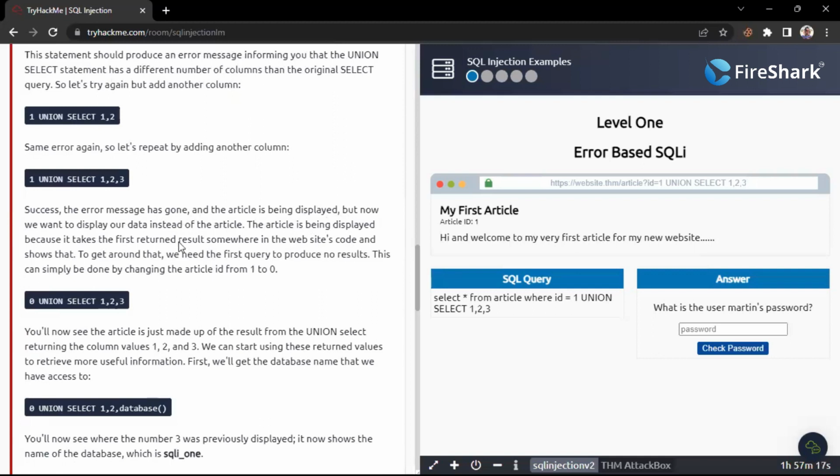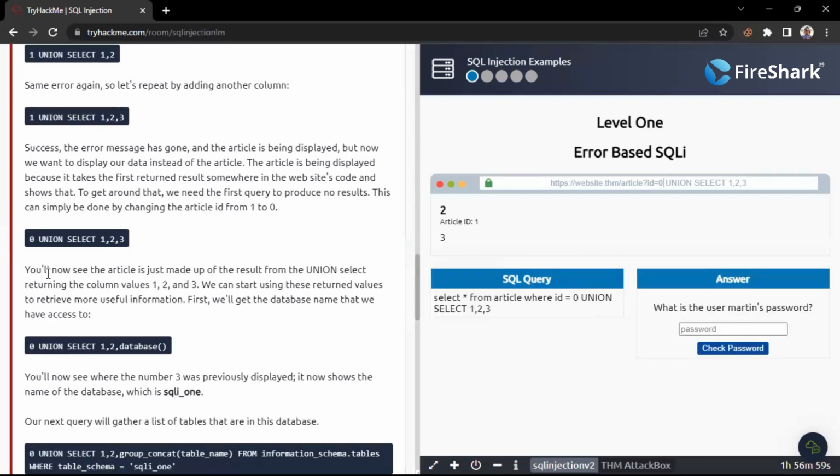This article is being displayed because it takes the first returned result somewhere in the website's code and shows that. To get around that, we need the first query to produce no results. This can be simply done by changing the article ID from 1 to 0. I will just write here 0. You will now see the article is made up of the result from the union select, returning the column values 1, 2, and 3 here. We can start using these returned values to retrieve more useful information.